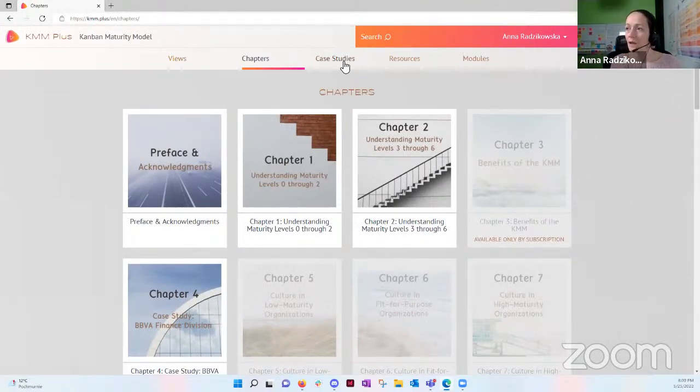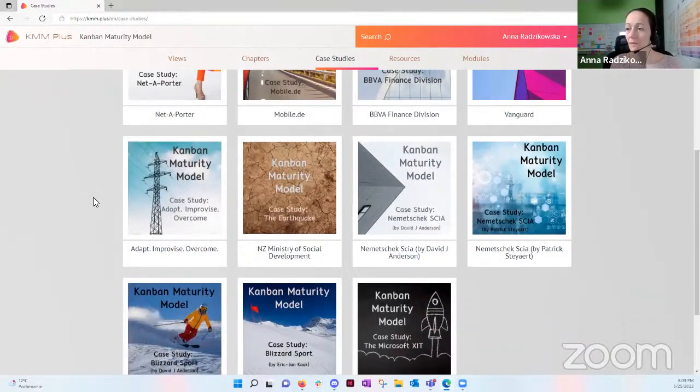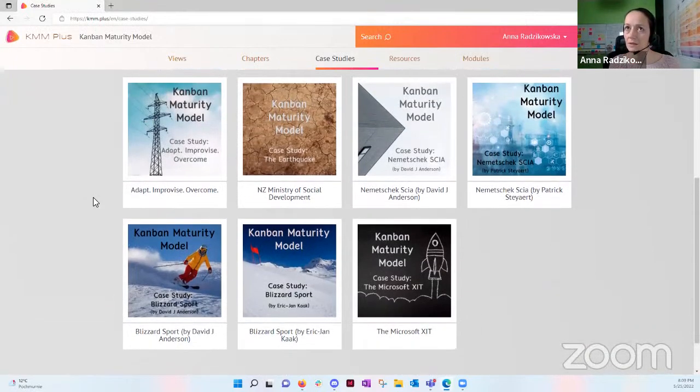Something new that we added like 2 days ago are case studies. So you are asking us about case studies. So, okay, we have nice content, you read it, but now how can you apply it? So we are clicking on case studies, and here we have collected all case studies that are related to the Kanban method. So the ones that you already know from Kanban University, but also the ones that are strictly related to the KMM. And also what we have here, we have some versions of well-known case studies.